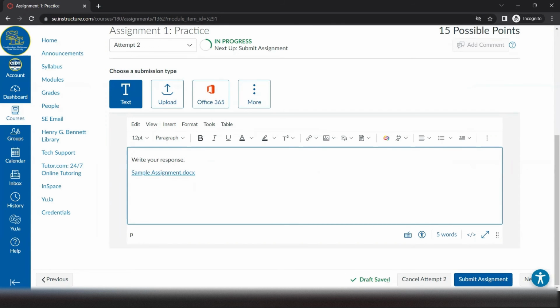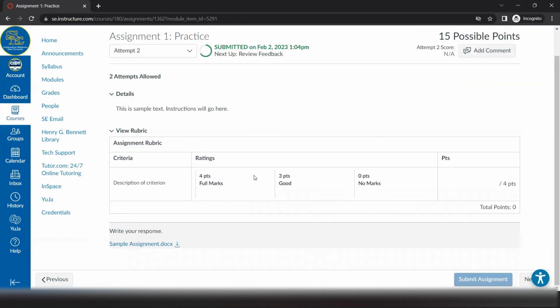Something else to note is that your drafts will automatically be saved in Canvas. If you leave and come back, it will load that information again, as we saw where it was asking if I wanted to load its previously loaded content. Alright, if I am good with attempt 2, I could click submit assignment, or if I did this by accident, I could click cancel attempt 2. I'll go ahead and submit it though so you can see the difference.